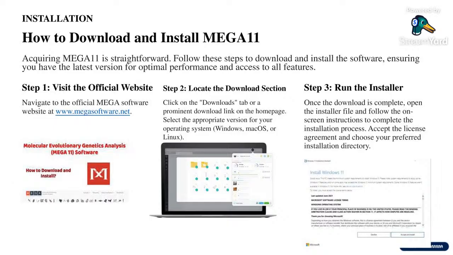Am I audible? Yes. How to download and install MEGA 11, continue.